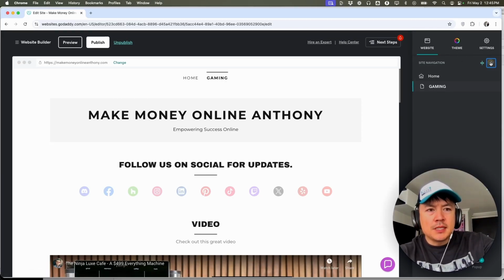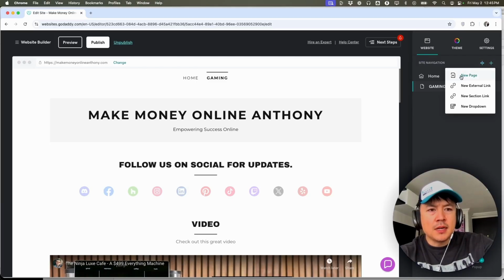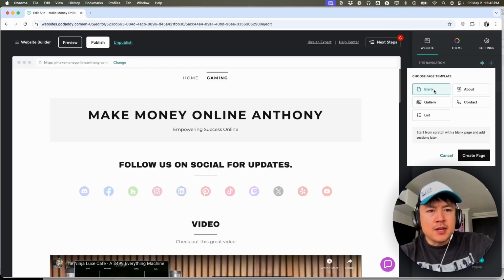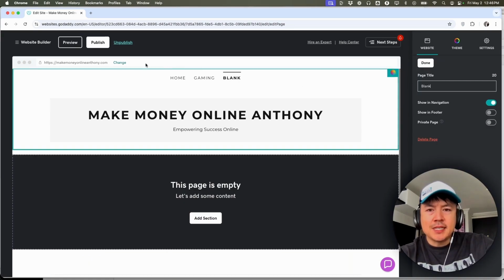So you're going to click on this plus icon. Once you do that, go ahead and click on new page. Okay. And next I'm going to go ahead and create a blank page and click on create page. Okay. Quick second later, the page refreshes. Now you can see it's added into the menu. So I have my home page, gaming page, and then blank.